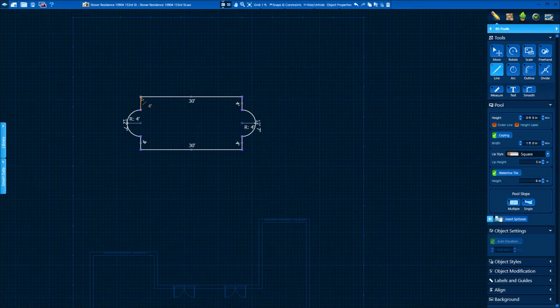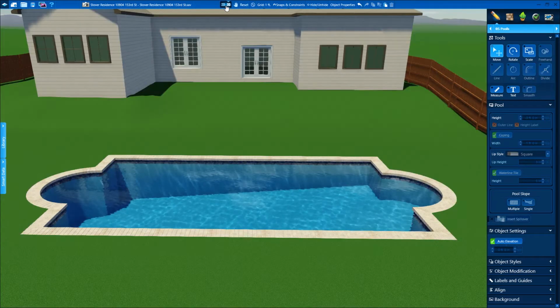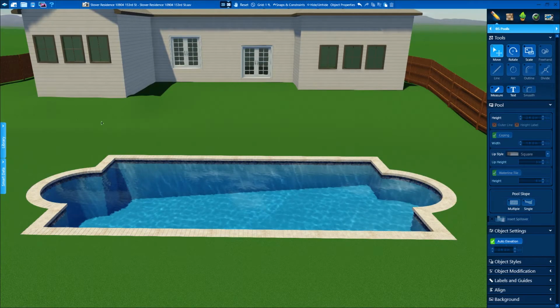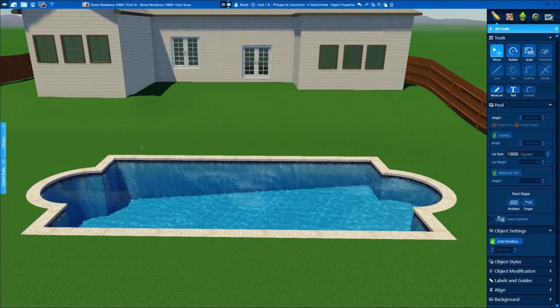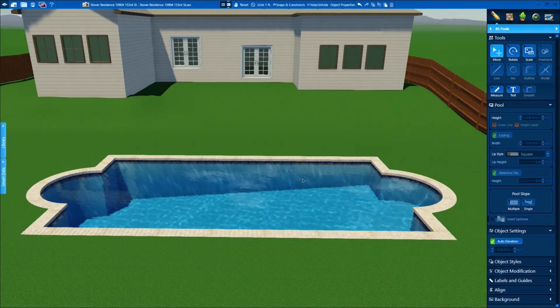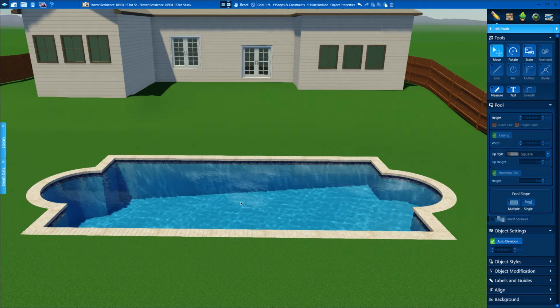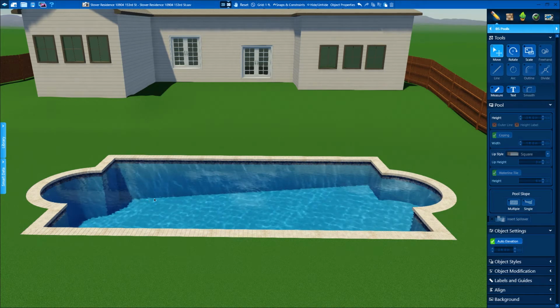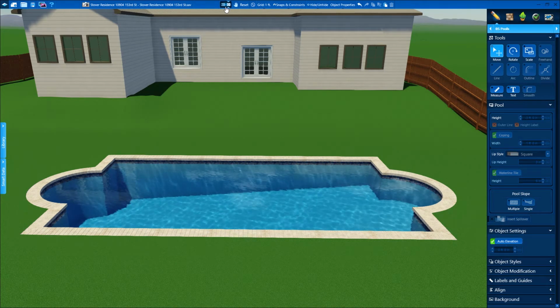Pool Studio also has a library of templates to insert, including pools from your favorite vinyl liner and fiberglass manufacturers. Once again, Pool Studio knows because we designed in the pool stage, we have a pool in 3D. It's even filled with water, and we can see the 3 to 6 foot depth. But what if our client asks for a play pool instead?